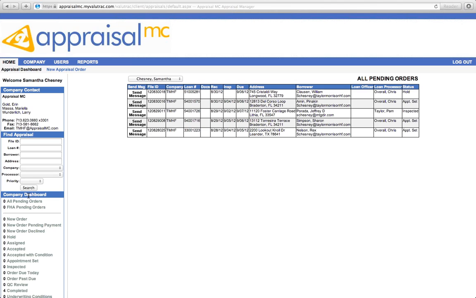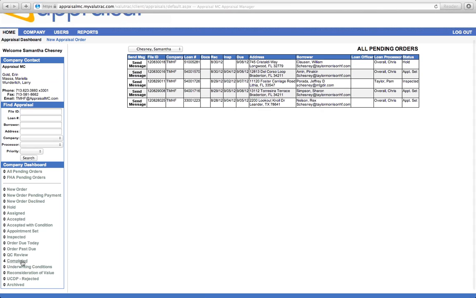The company dashboard on the left-hand side will provide you all of the status of the pending orders through each stage of the appraisal process, as well as access to completed orders. You may view orders based on the statuses provided by clicking on any of the hyperlinks provided.